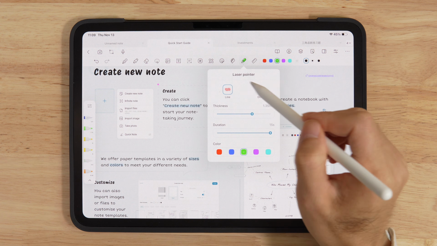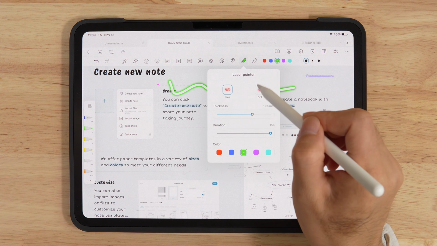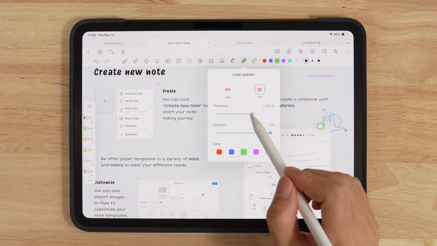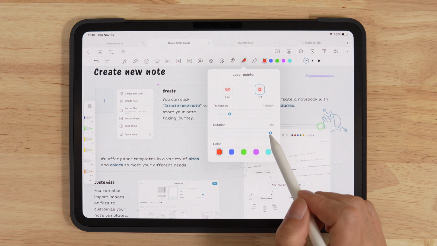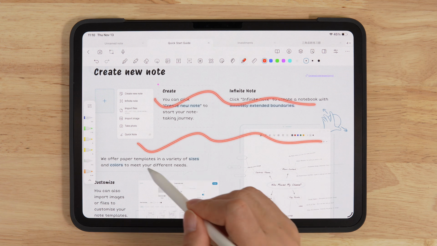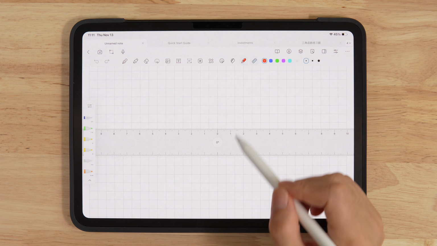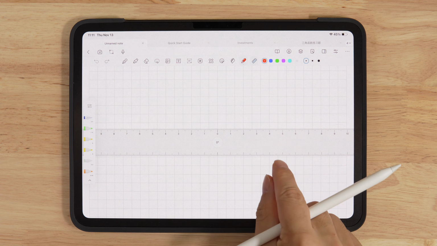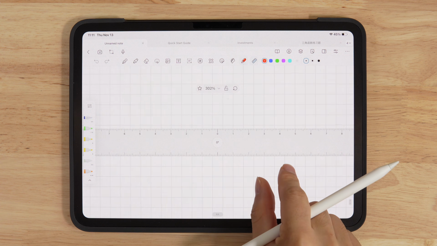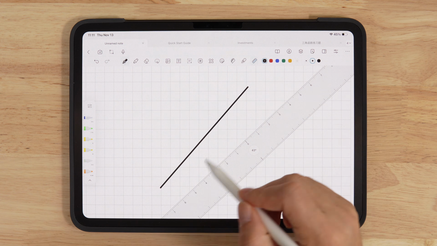Next, laser pointer. It includes line and dot styles with adjustable thickness, color, and duration. Perfect for presentations. Next is ruler. Just like GoodNotes, it offers a straight ruler that scales correctly when zooming. You can also rotate it to draw freely at any angle.